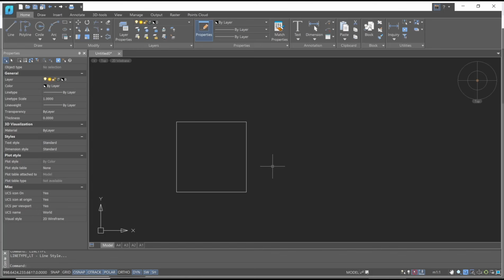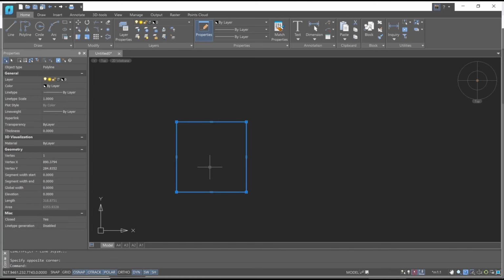To apply it to an object, you can select the object and then go to Properties. Click on line type, and you can choose this dash line type. You can click, and it will be automatically applied to the selected object.